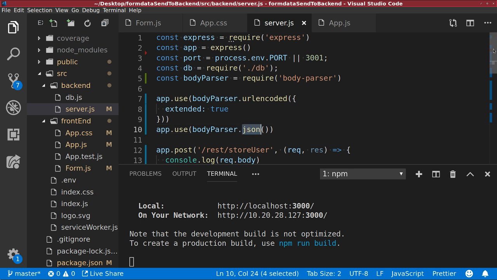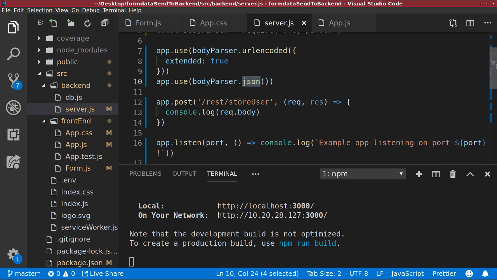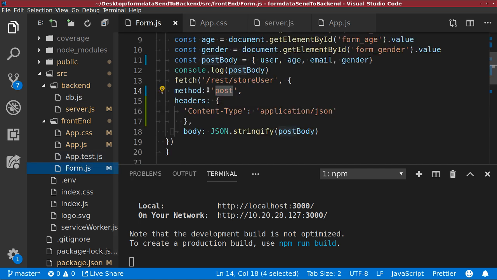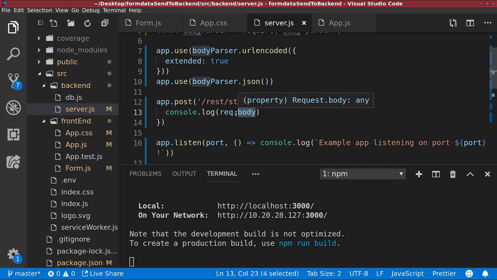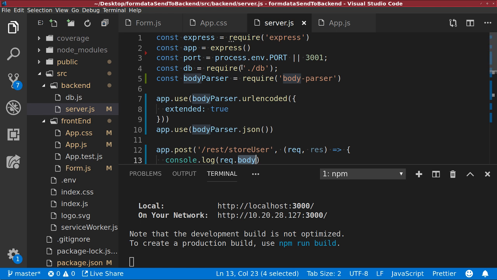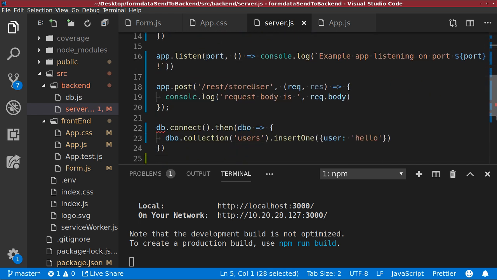Whatever we've got sent over, the body parser is going to handle it and get it into a format that we can readily use. Someone correctly said we're not going to use app.get, we're going to use app.post. For a post request that goes to this route, these match up, right? REST store user on the server, and in the form we also had REST store user. Those must match. If those match, then we've got some sort of link, and the data that's being passed in the body should be getting logged there in the body. I'm just going to disable any database stuff for now so it doesn't prevent this happening.